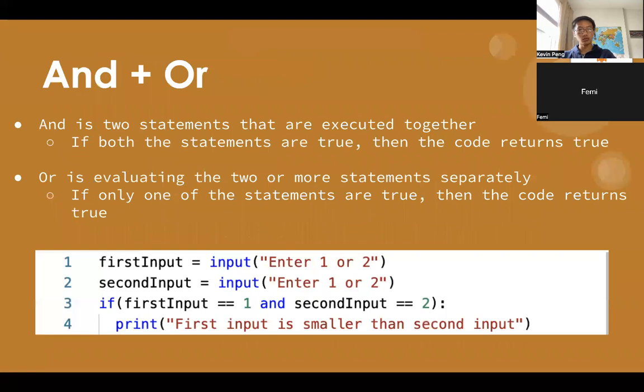Logical operators. Here are two basic logical operators, and and or. And is when two statements are both true, then the code will return true. Or is when there's one statement that's true, then it'll return true. So here it says if first input equals 1 and second input equals 2, then since the first one is 1 and the second one is 2, it'll print this line down here. But if one of them's not 1 or not 2, then it won't print.